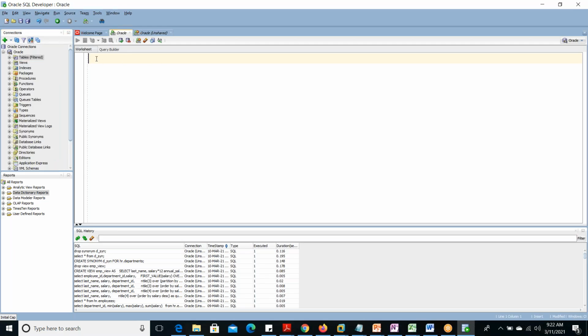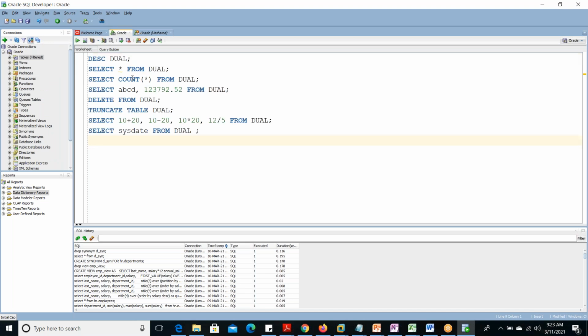Okay, now here some dual-related things we can do. To check the structure of a table, DESC is one command. DESC, and you can give that table name. That can be the dual table or any kind of table. It will display the structure of that table: what kind of names are there, what is the sequence of those column names, what are the data types, and everything it will display here. DESCRIBE DUAL.